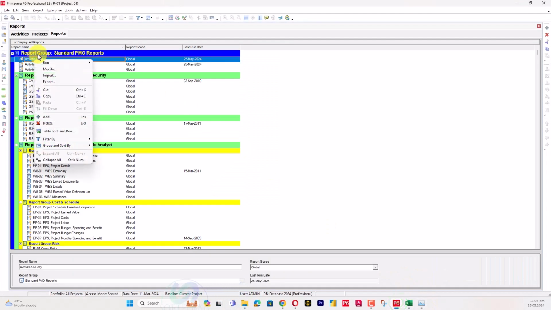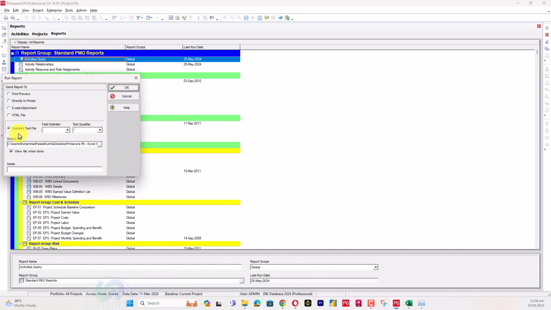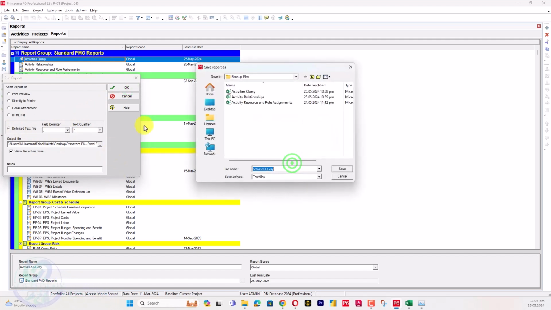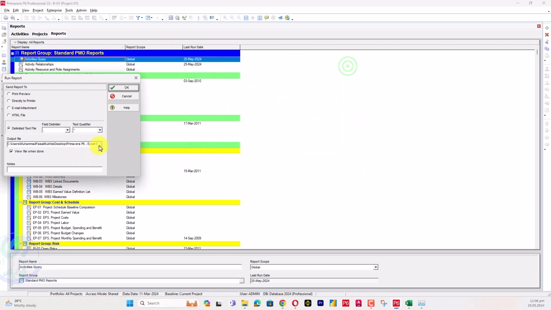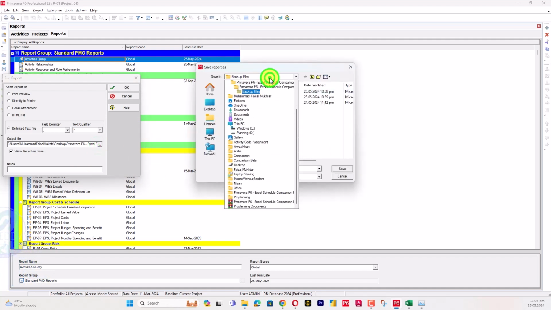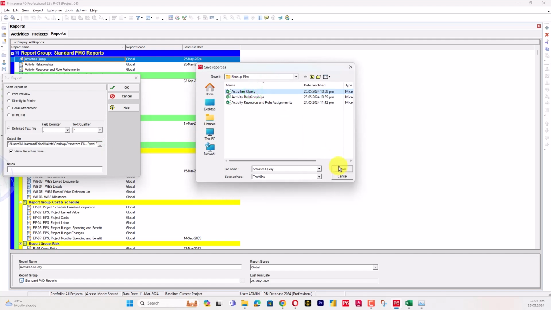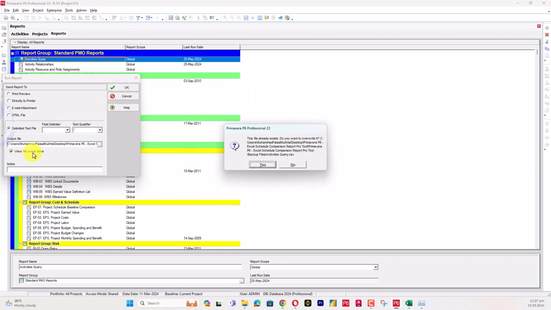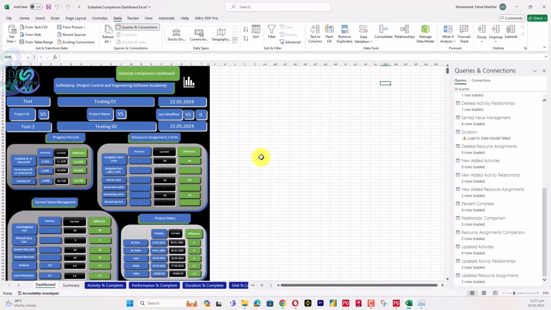I have already opened my baseline or my previous schedule. I will run the report, and I will click this setting as delimited text file, press OK, and paste it on the location where I have all the backup. Like this one, I have all the backup here. So you will go exactly to the backup location and click on activity query, select save, OK. View file when done, so it should be clicked. So after the file is completed, it should be viewed.